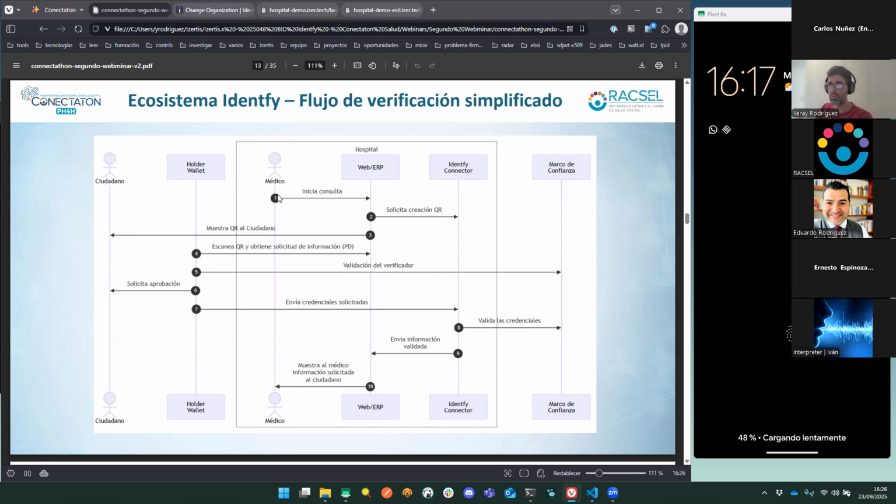And then the flow starts with the doctor. The doctor has the IT or ERP system. The creation of a QR is requested. That is deployed before the citizen. The citizen scans it.